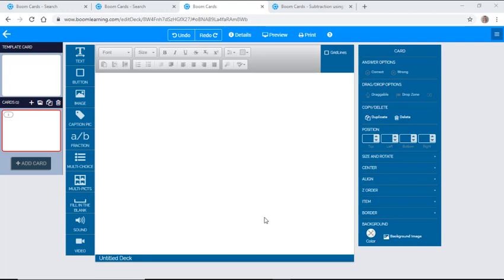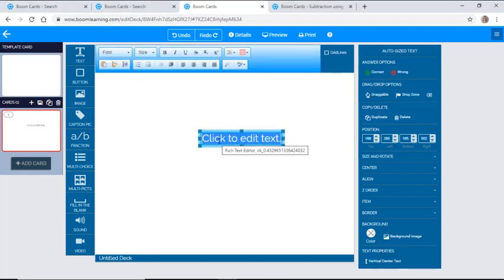Or if you want to make your own, I'm going to show you quickly just the basics of making your own decks of Boom Cards. So this is what the editing mode looks like. This main white area here in the middle is what a student will see on their deck of cards. So I can start by dragging this text button onto the card, and it will create a text box that I can edit. I'll just make a simple question, what is 2 plus 3? And then you can edit this.